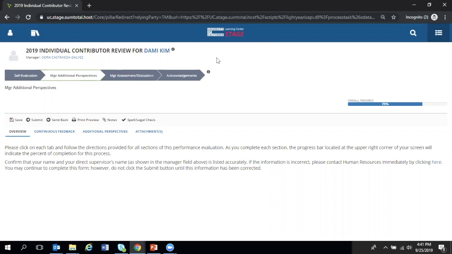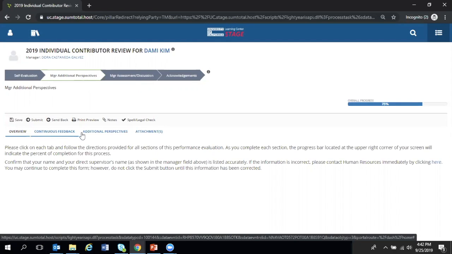The performance review has two steps, illustrated by the two middle chevrons at the top of your page: Manager Additional Perspectives and Manager Assessment and Discussion. The white chevron denotes the current step that is being completed, Manager Additional Perspectives. In this step, you will have the opportunity to identify individuals whom you would like to request feedback from relating to this employee's performance. The Additional Perspective step includes 4 sections: Overview, Continuous Feedback, Additional Perspectives, and Attachments.